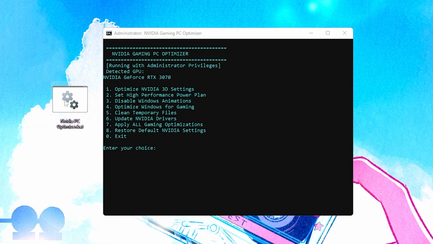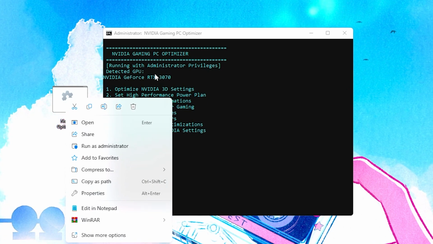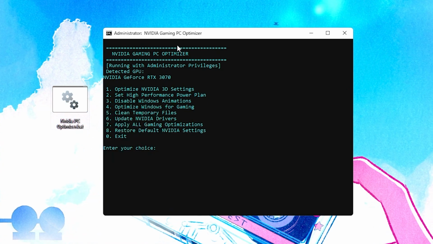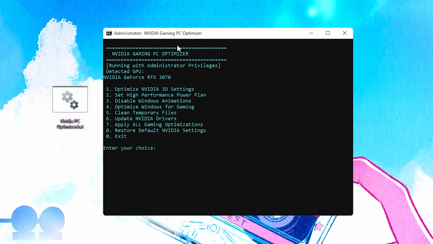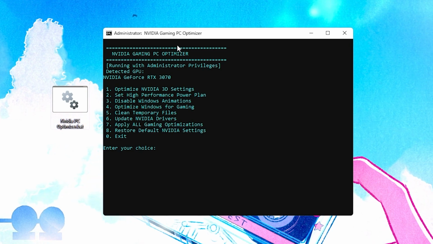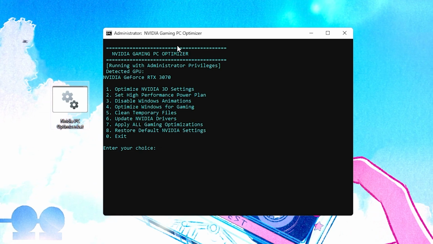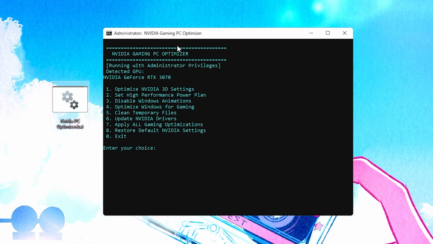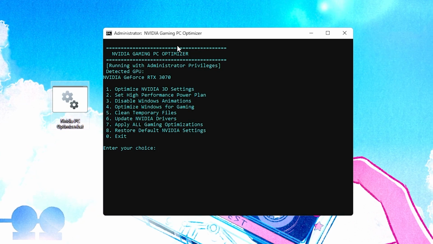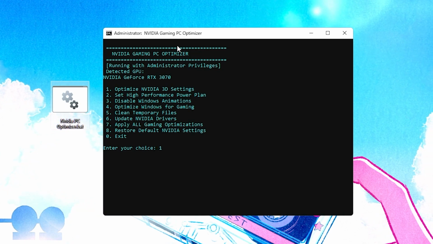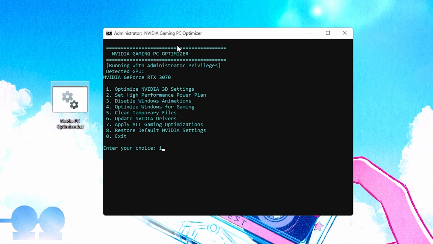Once you download it, simply right click here and run this as administrator, and here you will find this kind of interface. In the very first step, it will automatically select the GPU you have installed on your PC, and that is the NVIDIA GeForce RTX 3070. Now in the next step, here you will find an option for optimizing the NVIDIA 3D settings. So press 1 on your keyboard and optimize all the NVIDIA settings.